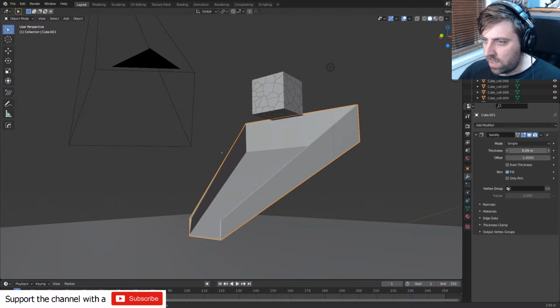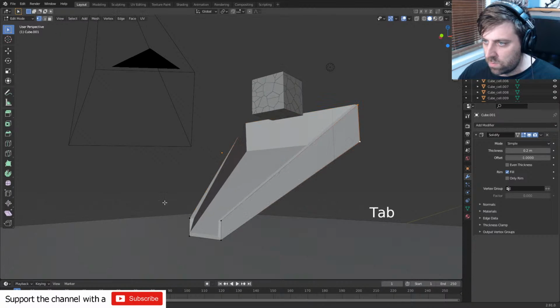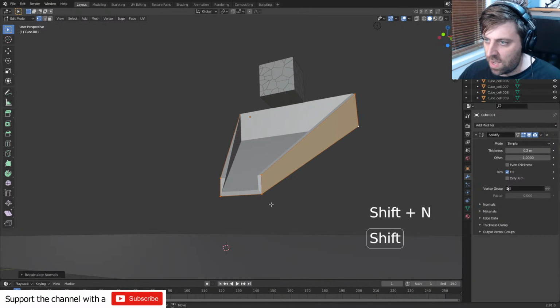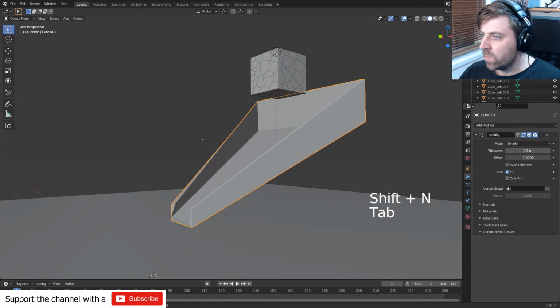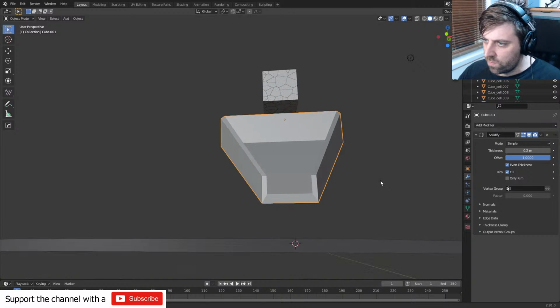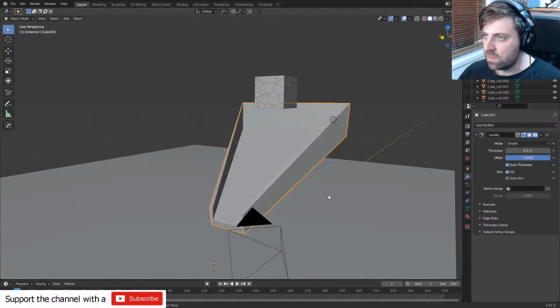Which way is it going? Whoops. So we seem to have the normals facing the wrong way, as we can see here. Shift N. Nope, it's just being a jerk. So let's go the other way. Even thickness. Beautiful. I'm happy with that.